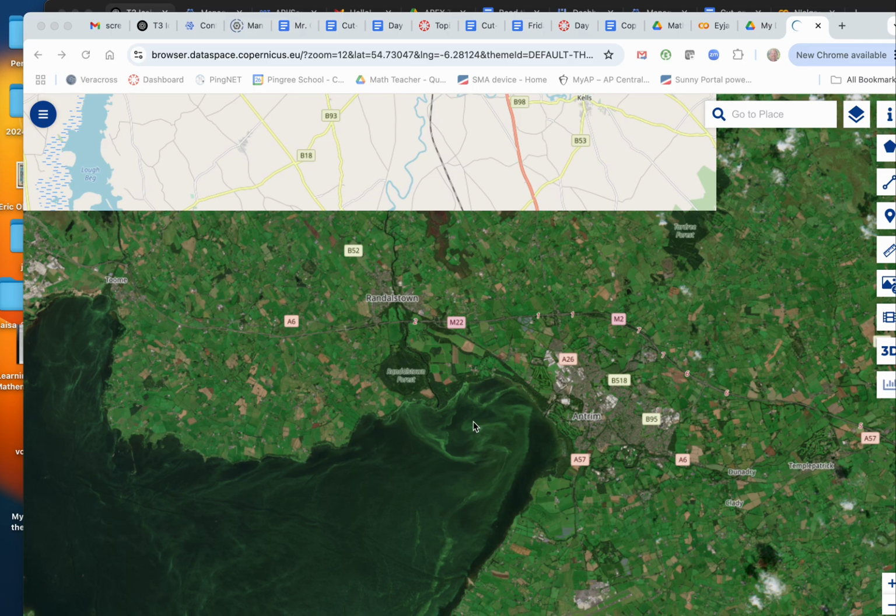Not sure what caused it. Sometimes it's runoff from farmers using fertilizer. In the outside world, like the ocean, it can be for other reasons. But what I'm going to do is pick an area here, a region of interest that's suitable, and then go back to Colab and ask for it.